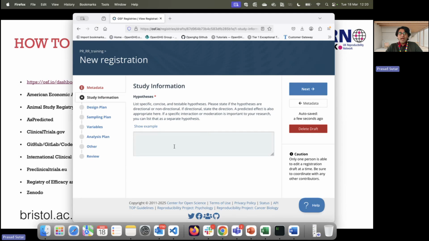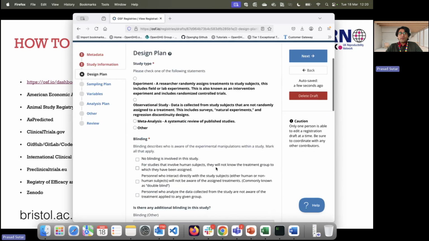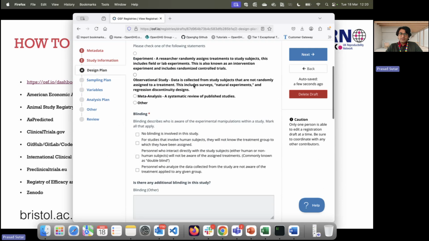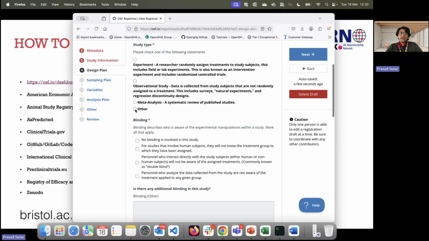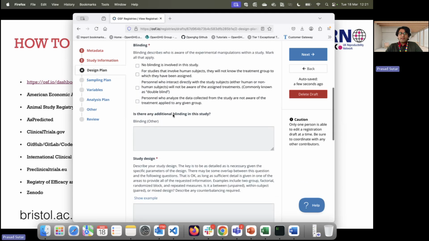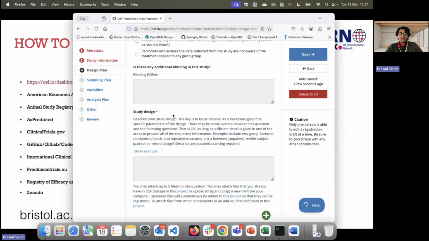Now, this is the place where you will add your hypothesis, your research question, and then move on to a design plan. Now, in design plan, you can select different study types that are available. Like it can be an experimental study, it can be an observational study, it can be analysis or a review of the published studies, or you can also select other options and carry on. And these are just other options that the OSF template provides you to associate with your pre-registration.